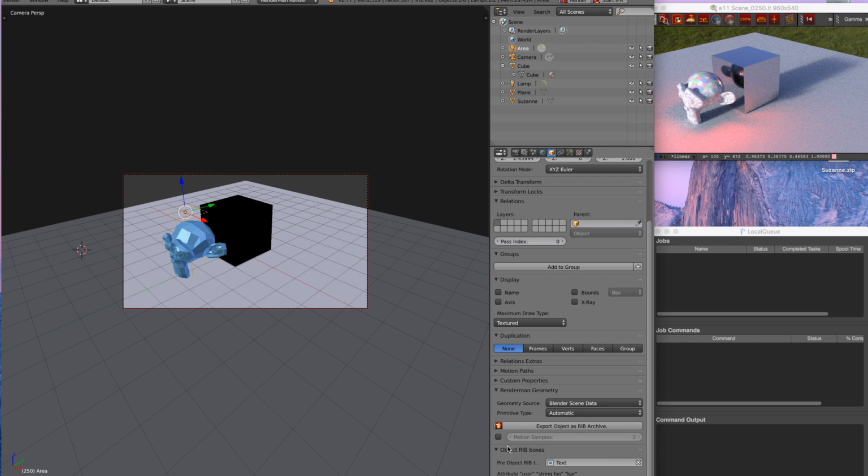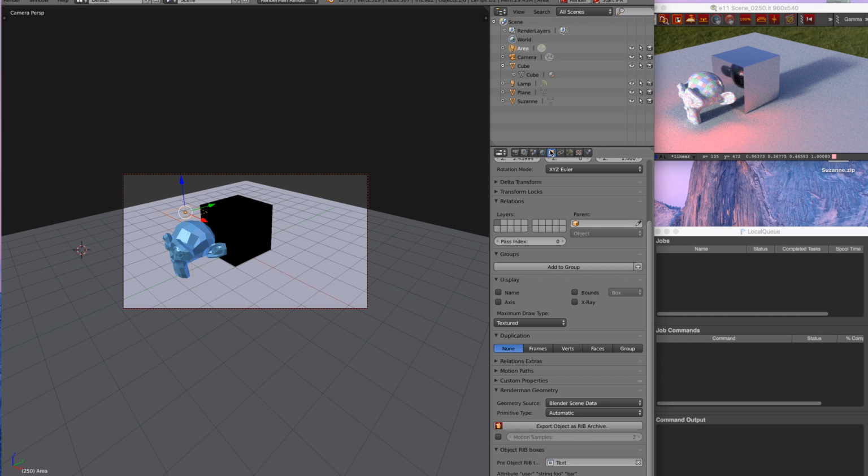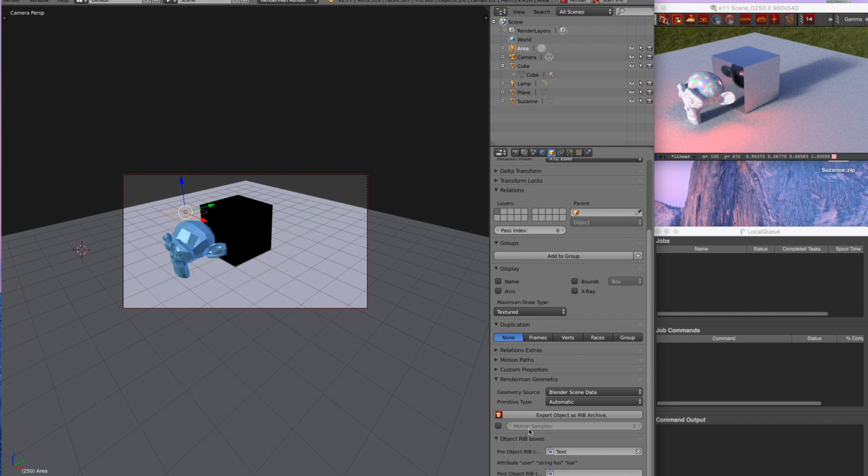Okay, finally, and again, there are RIB boxes that you can inject into the scene at the scene level. You can do it at the world level. You can do it at the object. Finally, the new option that's really kind of cool here in the user interface is exporting an object as a RIB archive.